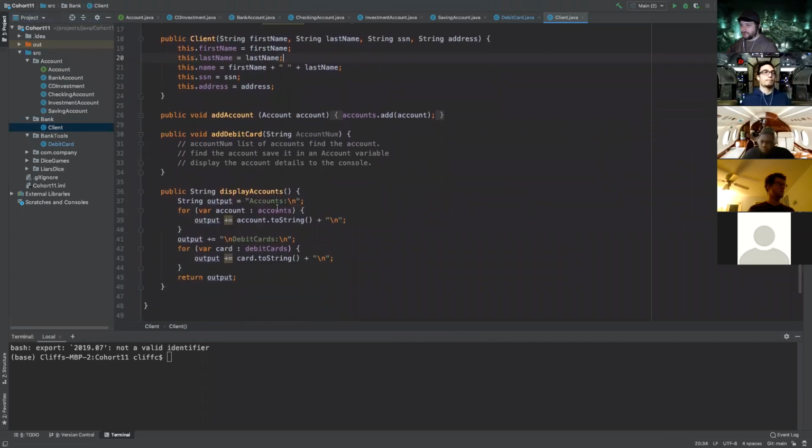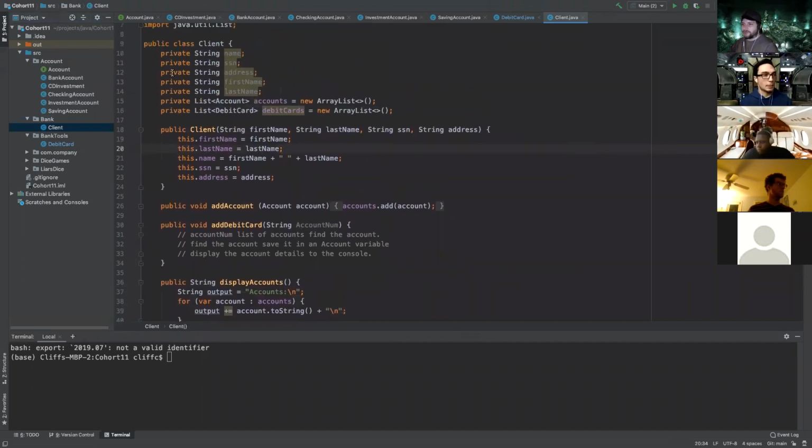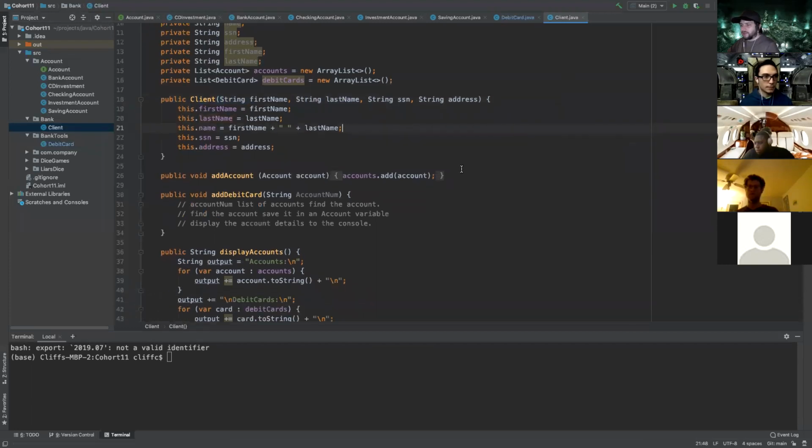So looking through this again, just to make sure we understand what's happening. We have our client, which has the name, social security number, address, first name, last name. We bring all that information in, and we have an ability to add an account to our client. That's fine. But we now want to be able to add a debit card to our client. We want to be able to add the debit card to the client.